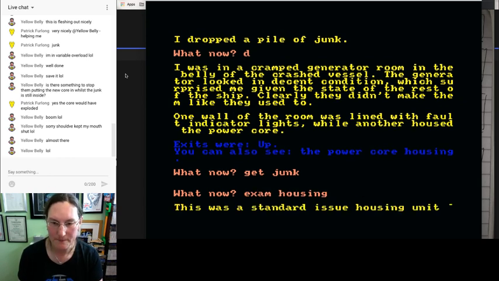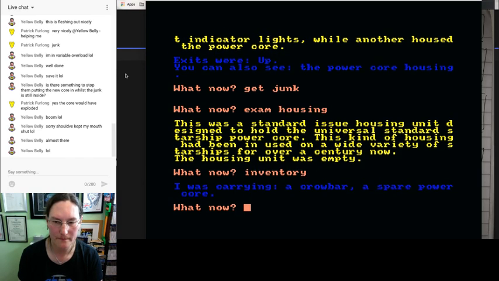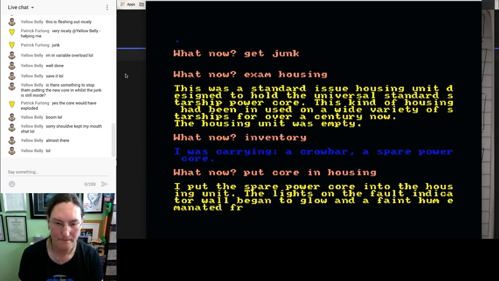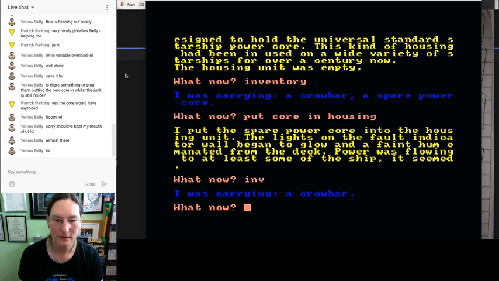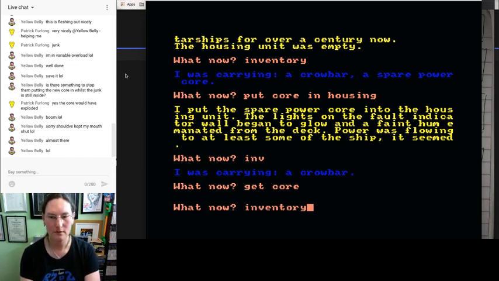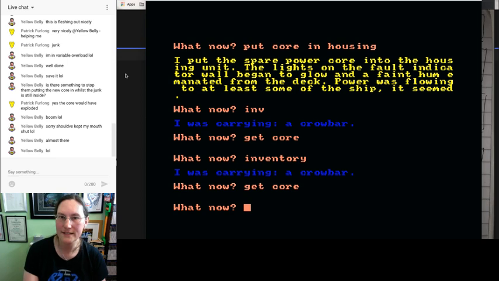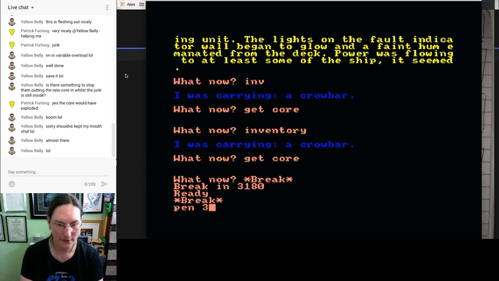Exam housing. Inventory. Put core in housing. Put the spare power core in. And now I'm not carrying it anymore. Get core. Doesn't say anything. It should be saying something, shouldn't it? Get core. Why isn't it telling me the thing that we told it to do before?